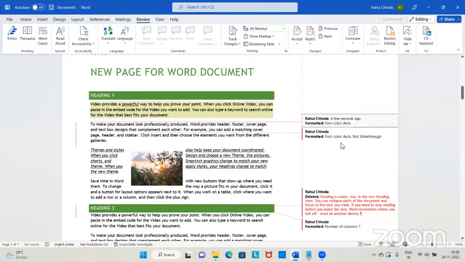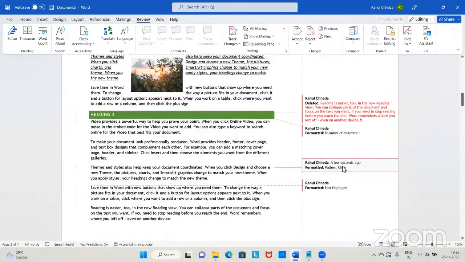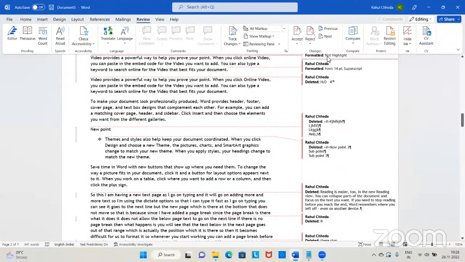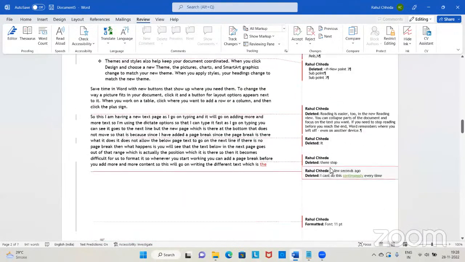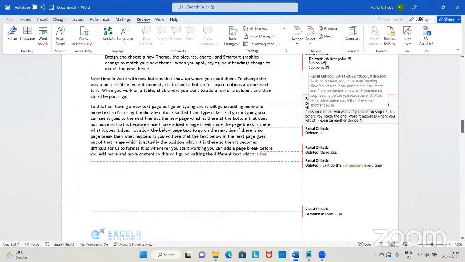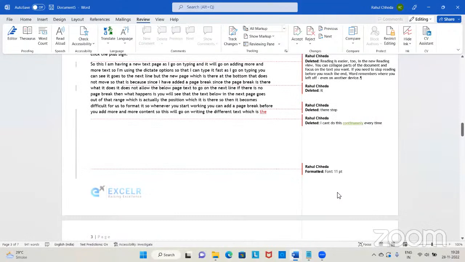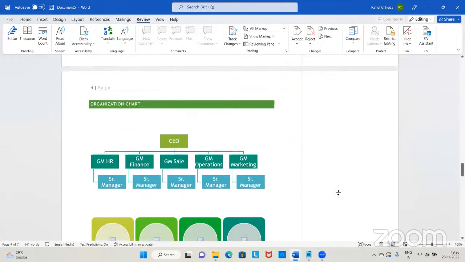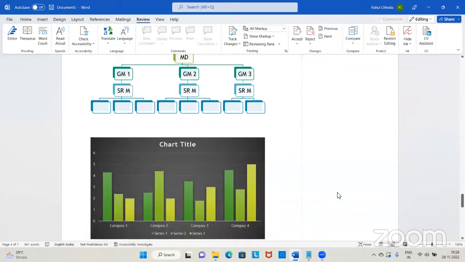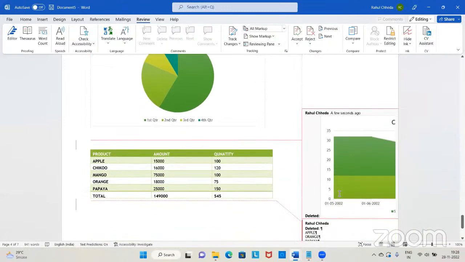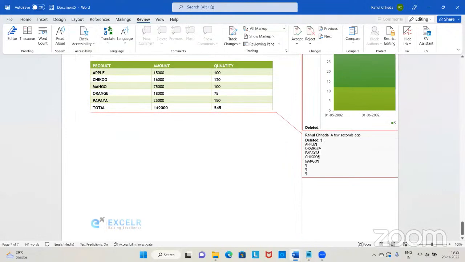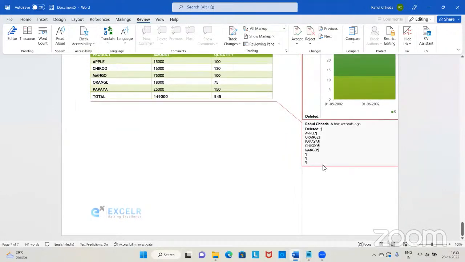And here, as you go down, you will see it shows all the comparisons right here. It shows all the changes, what things are not available in this new document. So we can work on it, and we can accept and reject changes if we want. As you go down, you will see all the changes. This chart we had removed, so it shows that as well. The text which I had deleted also shows here.